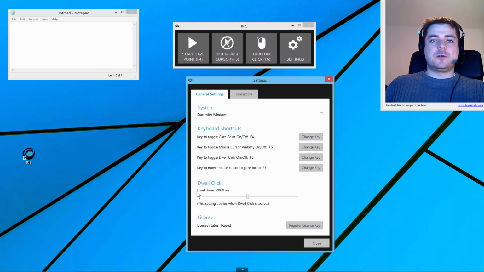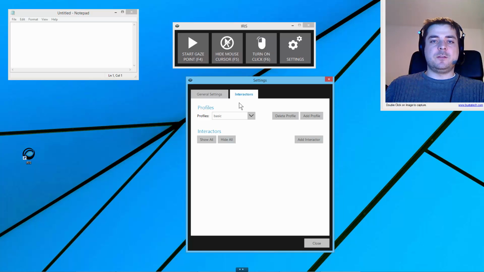Then of course we can control the dwell click time at which the click is performed. And last but not least, this is the most powerful feature of Project Iris: a feature called interactors. What are interactors? Basically, interactors are zones that you can define on the screen where some action is performed when you look at them.